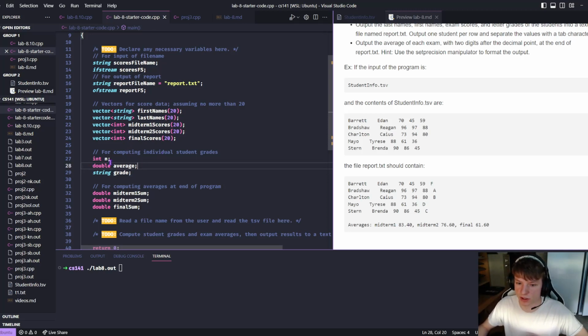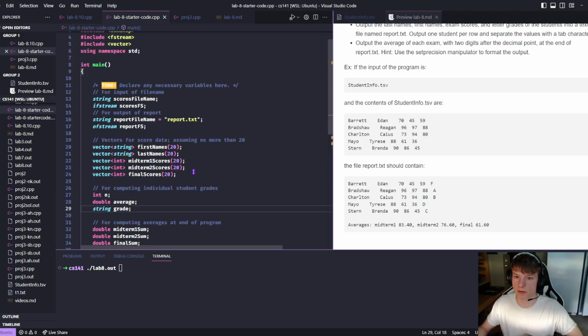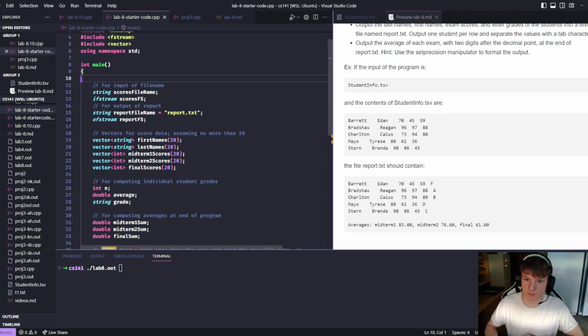And then the average is just going to be for each individual student average, and then this will be used to calculate what our string grade for that student will be assigned, and then we'll just go ahead and output that to the file. Nice. So I think we've got all of our necessary data, declared all necessary variables, so we can go ahead and get rid of this to-do right here.